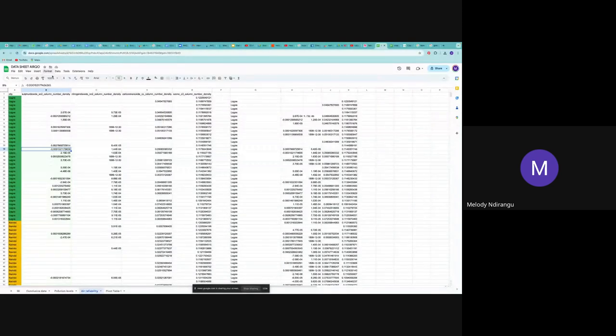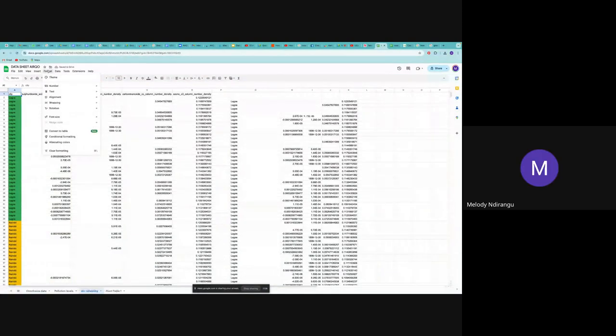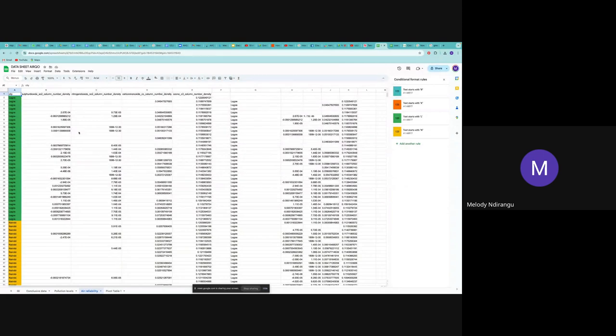I don't know why it's not responding. Maybe it's okay. Yeah. Yeah, can you go to conditional formatting? Yes. Hello. Okay, so we all lost. I'm having connection issues. Okay, what did it show?